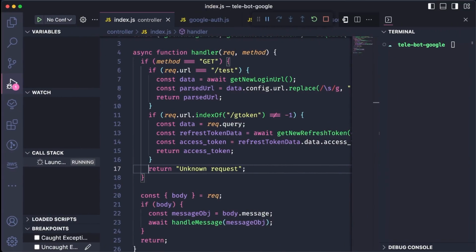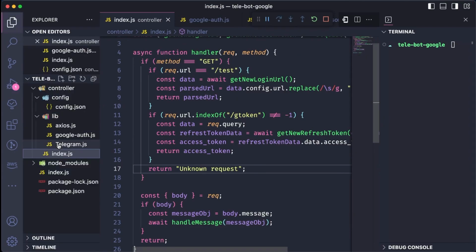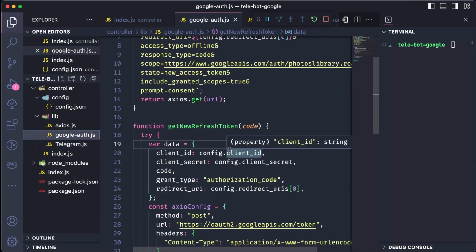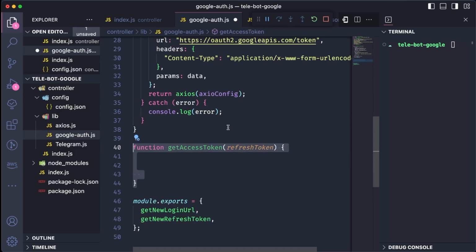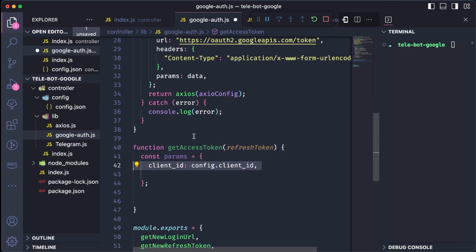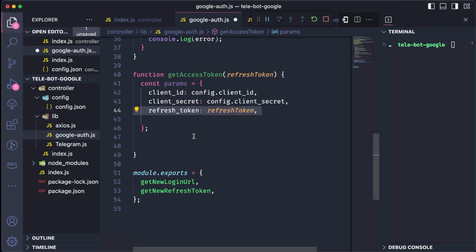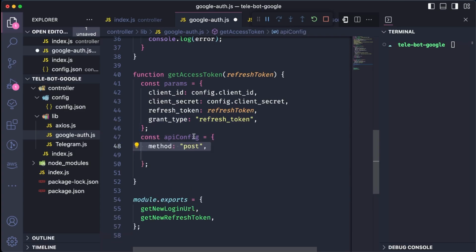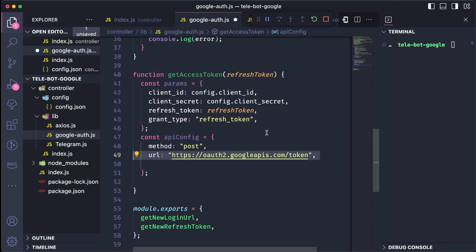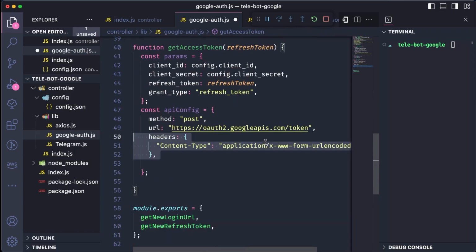Let's create a method to obtain an access token in our Google Auth file. We'll receive the refresh token as a parameter. In this method, we must call the post API with the following options: client ID, client secret, refresh token, the refresh token we obtained earlier, and grant type set to refresh token. The Axios configuration should have the method set to post and the URL set to /token. It's similar to the getRefreshToken method, with the only difference being the grant type. Let's call Axios and export this method.